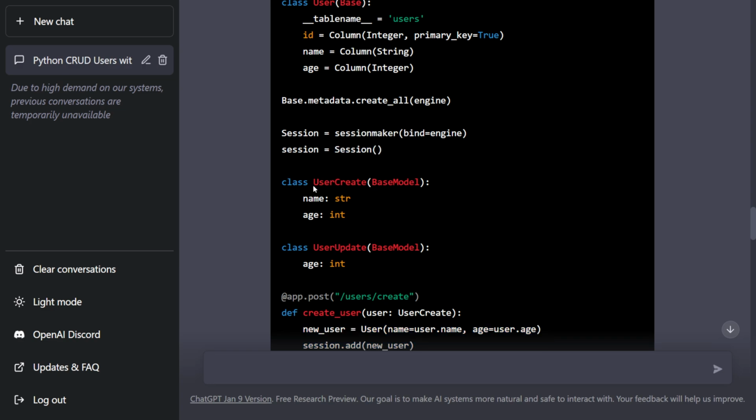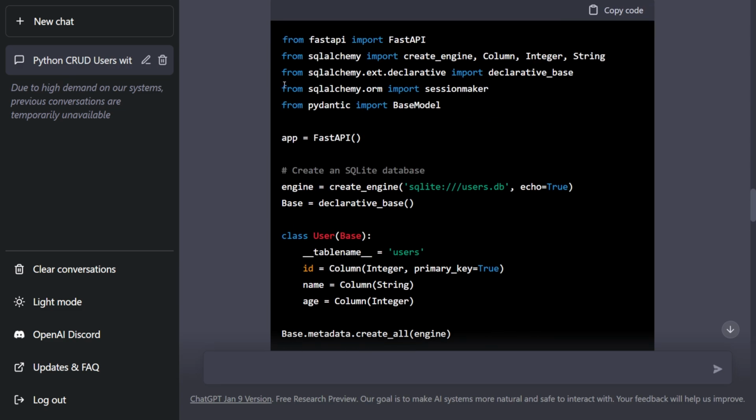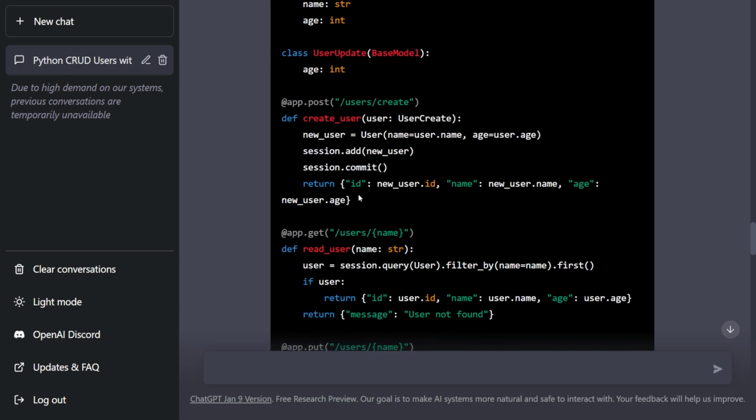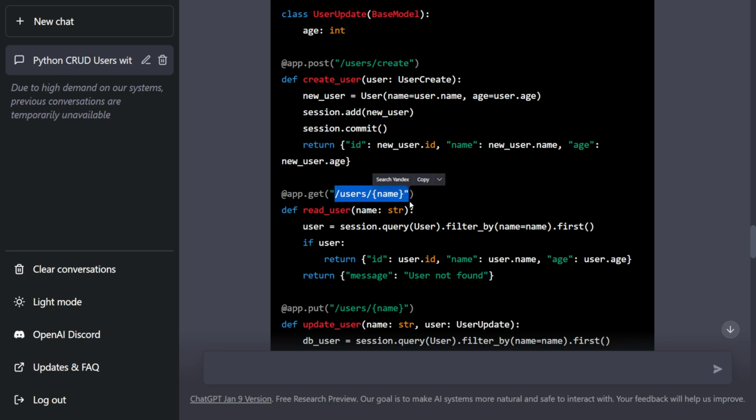Then we have two models, and the model is basically the structure of your request and response. What kind of data you need to send in the request and what kind of data you will receive in the response. The user create and user update classes are responsible for that. They basically show it. So BaseModel is a model from Pydantic, and you have name and age here. Name is a string and age is an integer. As a user, you know that you will receive name and age as your response to user/name, kind of like that.